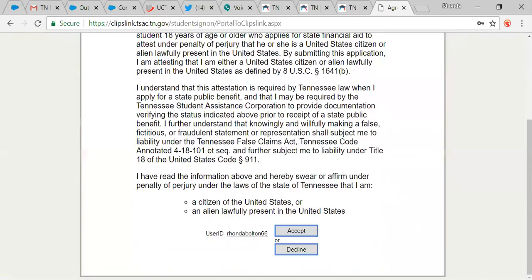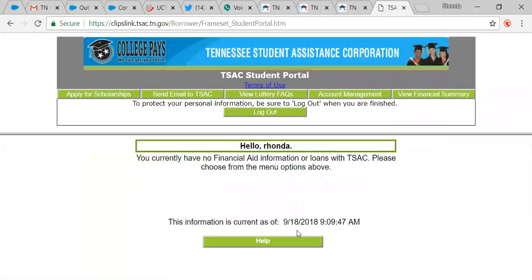And so basically, you're just agreeing to everything. And you're going to need to click that you are either a citizen of the United States or an alien lawfully present. So if all of these are accurate, you hit accept. All right, so I have no financial information.